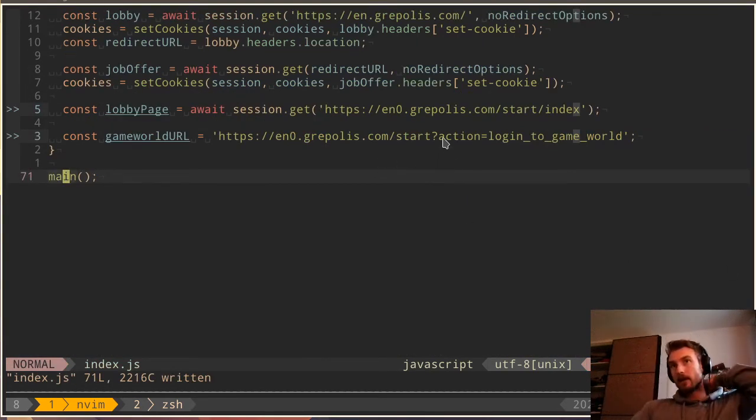And by the way, these URLs here don't seem to change, right? So it's action login to game world, but the URL we got from the location was with a player ID and a unique hash. So if you have these static URLs, you can just copy paste them in your code because they won't change in one or two weeks.